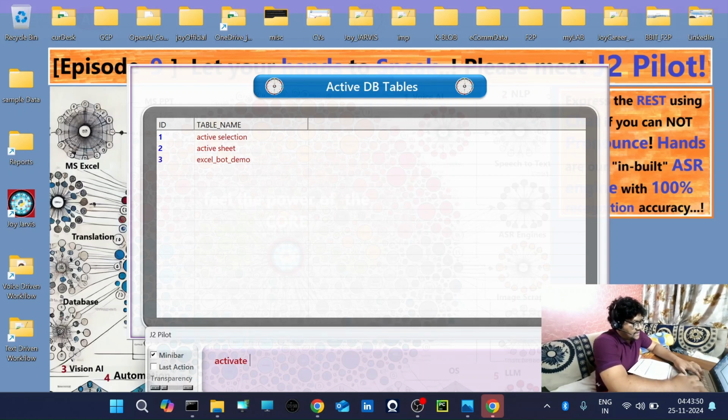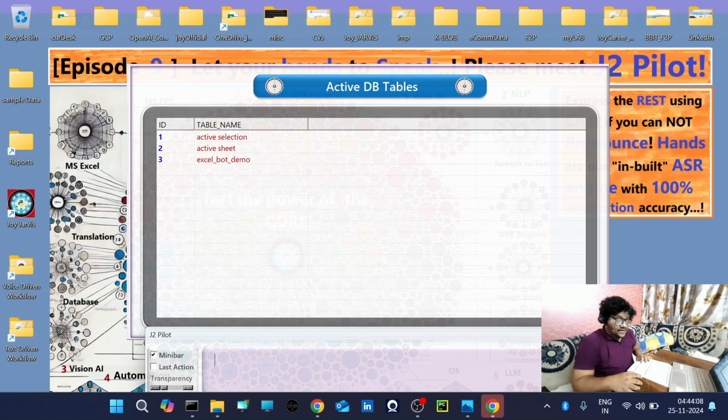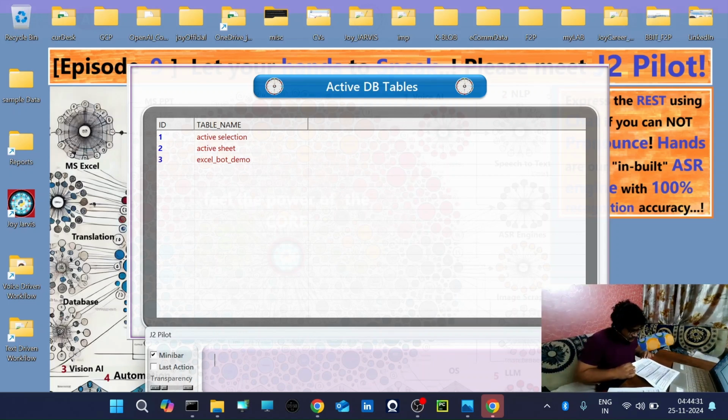Activate database, activate table ID 3. Table Excel_bot_demo is set as active table. Right. So now in the crossbot, I already showed you how you can transfer your data in different formats. Import, export, I mean database to CSV, database to JSON, XML, text, Excel, and in the reverse way from Excel to database, like that. Okay, so I will just show one.